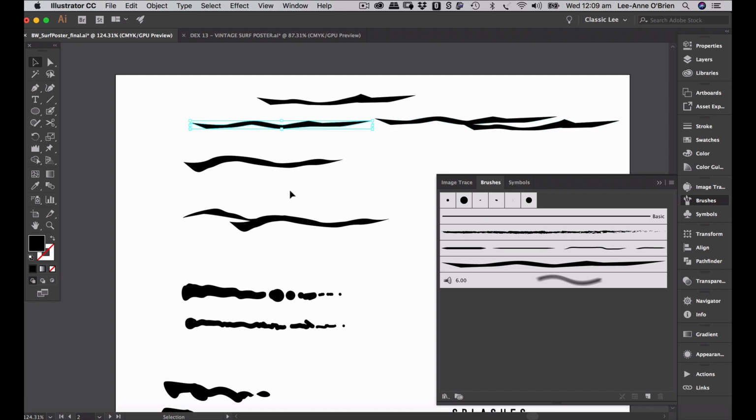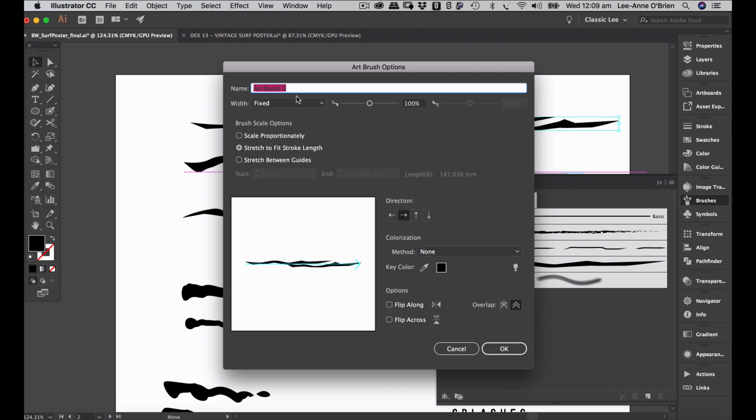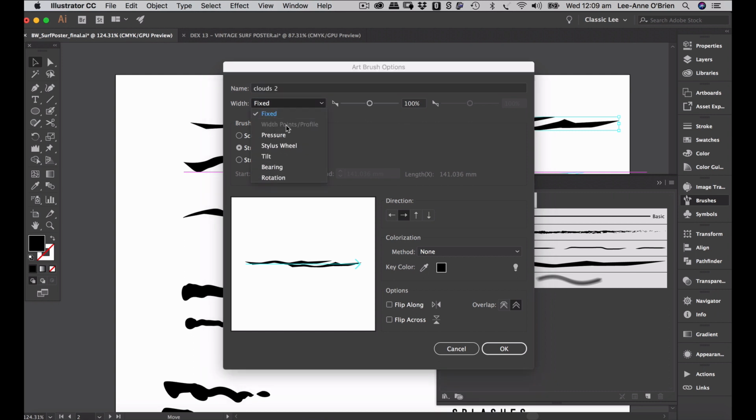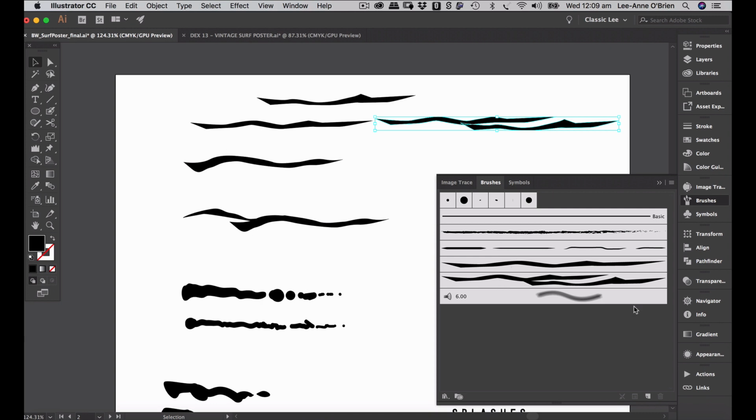And I'm just going to use this one too. One, drag that in, art brush, OK. Forgot to mention, you can give them names if you like, so I can call that clouds too. Same thing, pressure. I'm going to change that because I have a Wacom tablet. Stretch to fit stroke length, direction, and U-shift yes, and go OK. So there we have some brushes now that we can start to use back in our artwork.